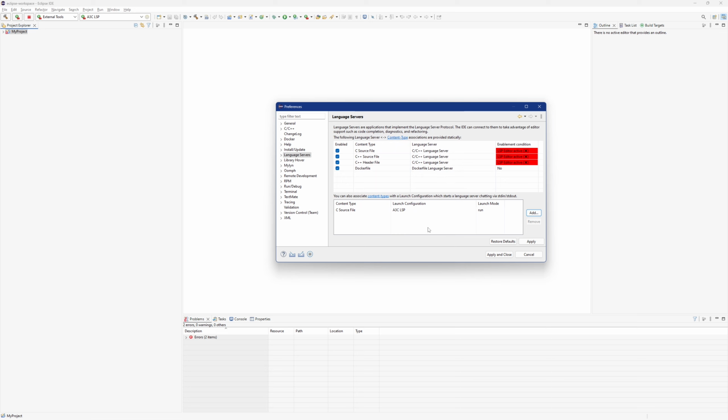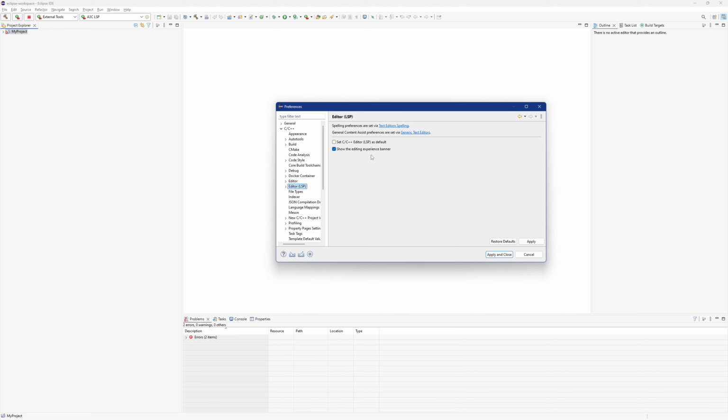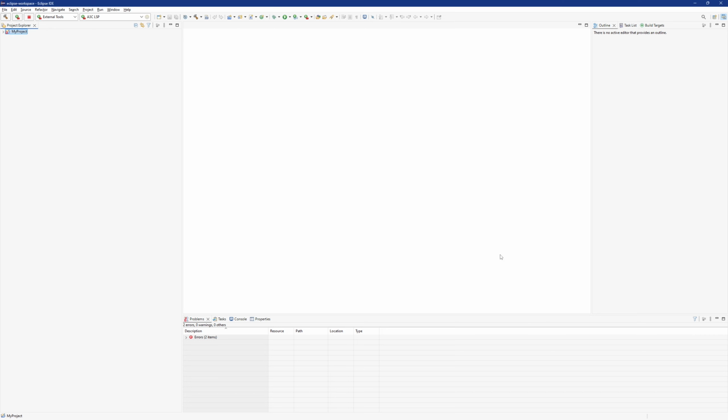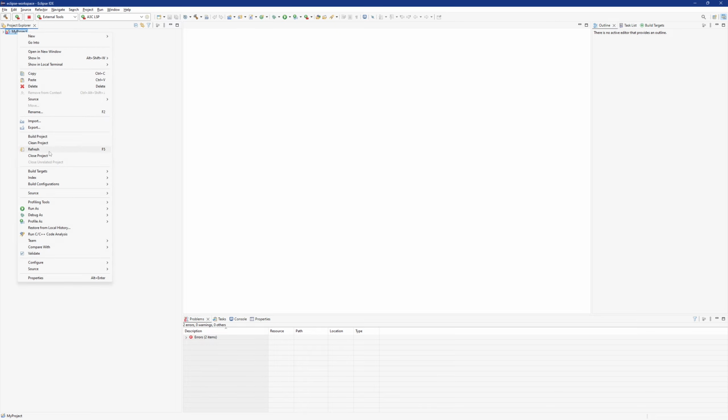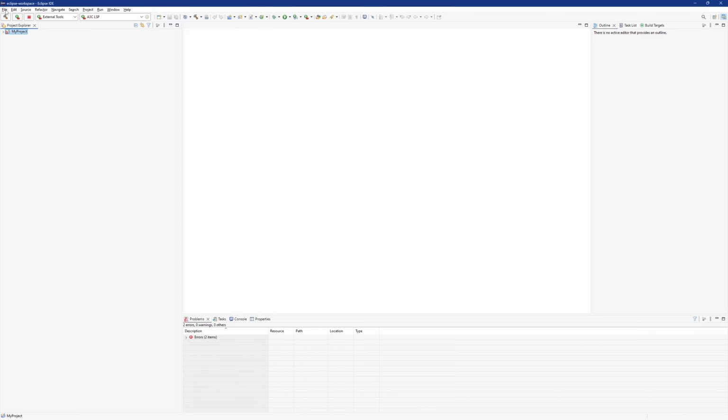Click apply. Now expand C/C++. There select Editor LSP and check the checkbox Set C/C++ Editor LSP as default. Now click Apply and Close. Right-click on your project, click Refresh, and then restart Eclipse.